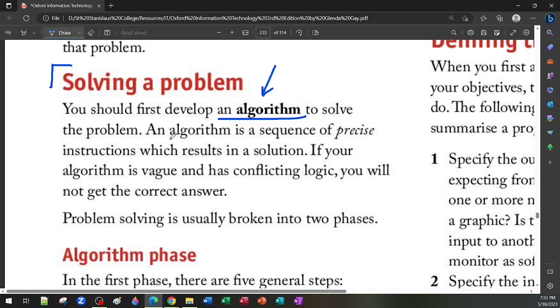Now, what is an algorithm? The definition of an algorithm is that it is a sequence of precise instructions which results in a solution. So an algorithm simply tells you what the steps are. Step 1, step 2, step 3, what you need to do to reach towards a solution. So an algorithm starts from a problem and leads you to a solution. It gives you step by step. And notice it's precise steps, it tells you exactly what to do.